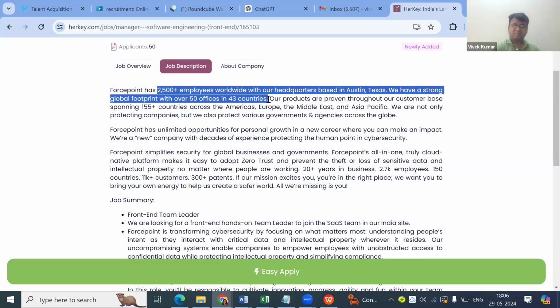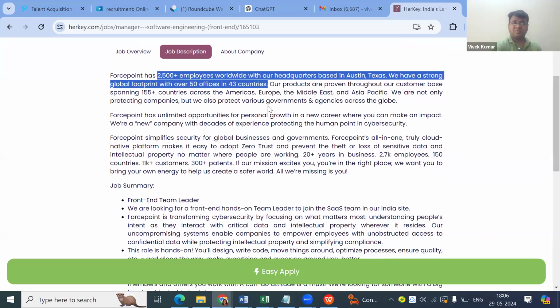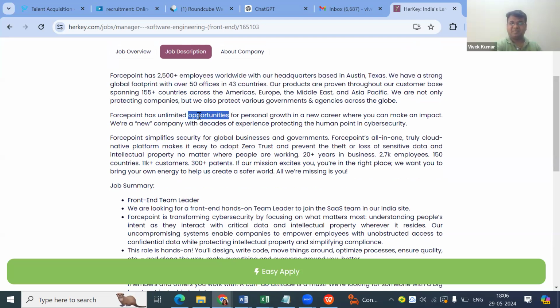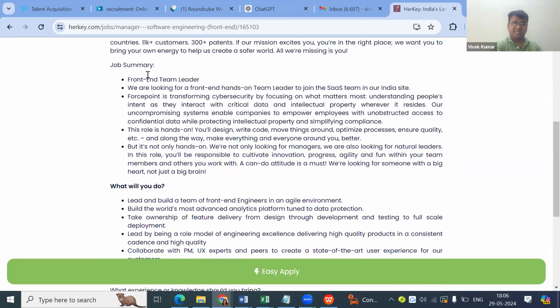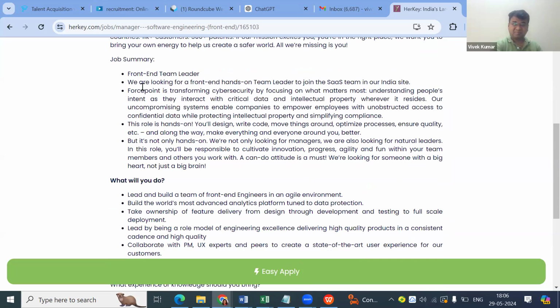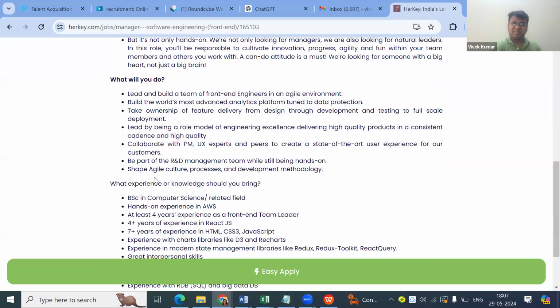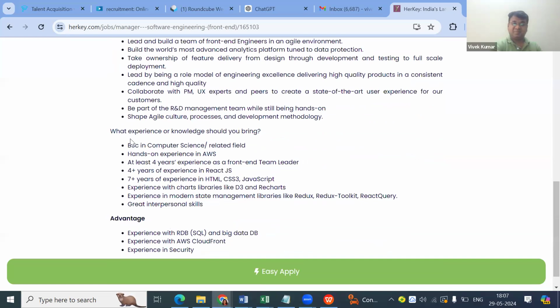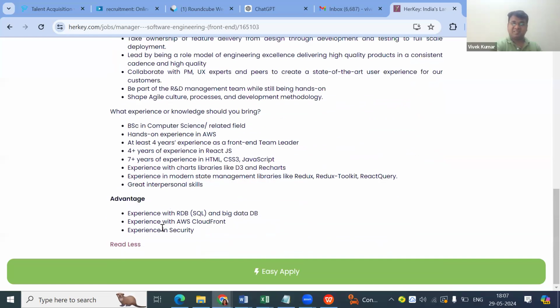Okay. And also a little bit more about how they function and all these details. Okay. And then these are the exact job details, like job summary of what they're looking for. These are your day-to-day tasks, right? And then comes the experience and the skills that they're looking for.